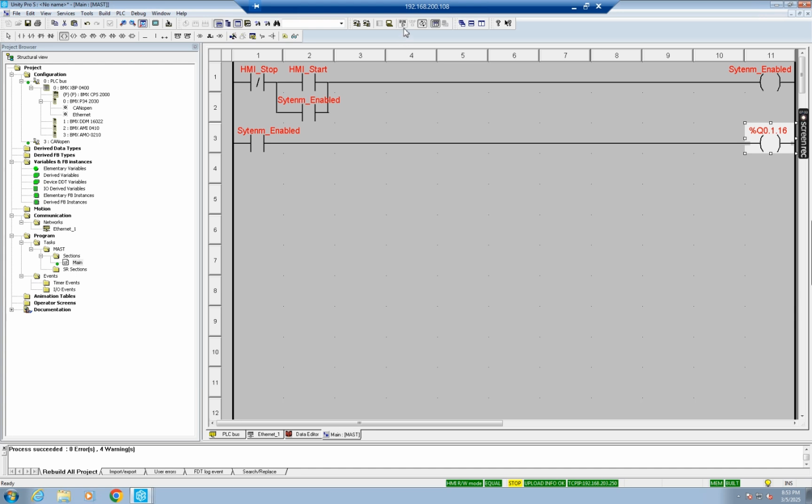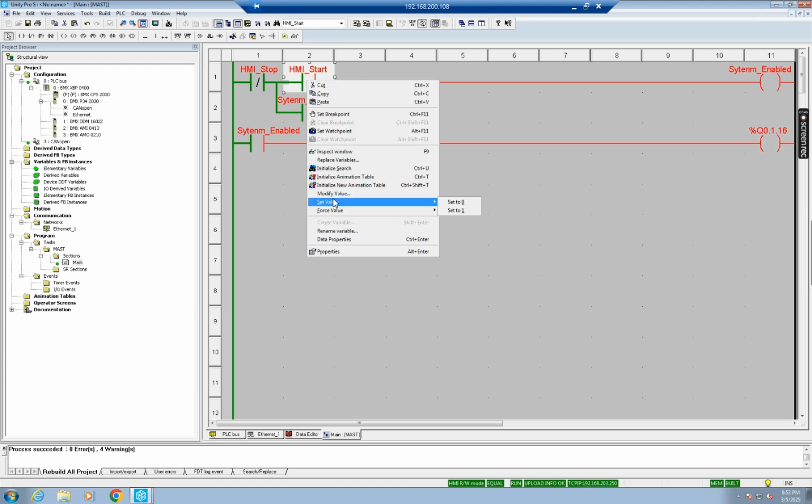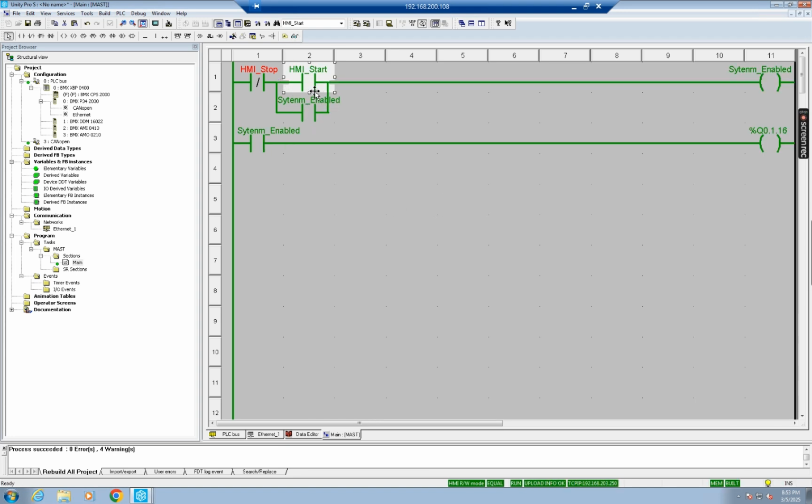And then to put it online, click this run button. And to test to make sure it actually works, you can just set this value to 1. And then as you can see, once that's to 1, it turns on your system enabled, which then turns on the output, which is the light. And now that you can see that your program is working, now you can move on to putting the tags into the top server.